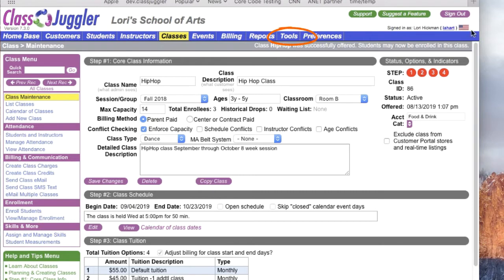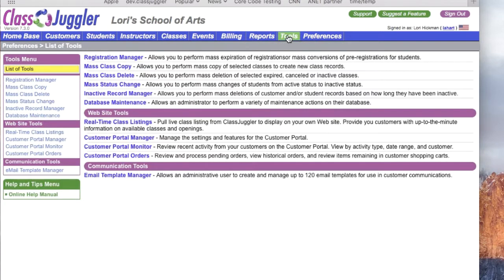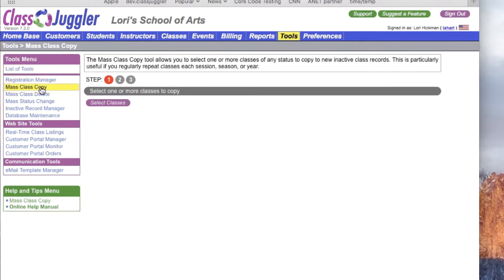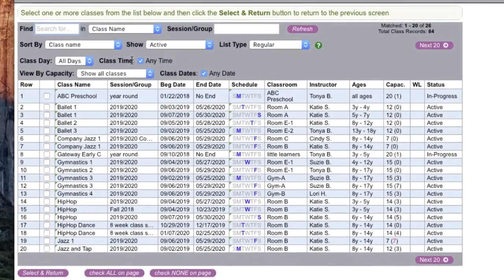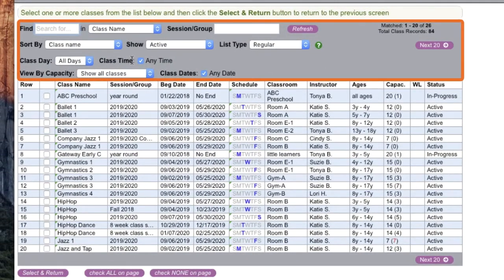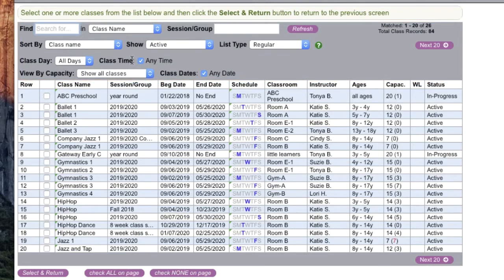Let's go to Tools from the blue main menu, then click on Mass Class Copy from the purple sidebar menu. The first step is to click on Select Classes and choose all the classes you want to copy. This screen works much like the List Classes screen, allowing you to search, sort, and filter the class listing to show only the classes you're interested in.